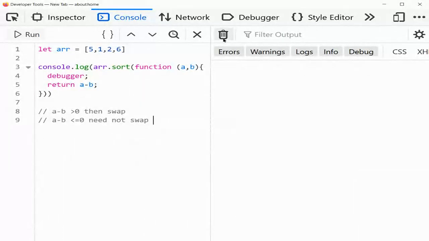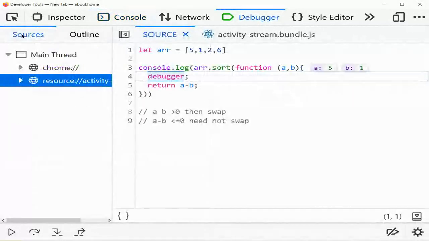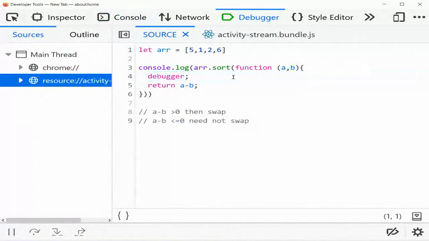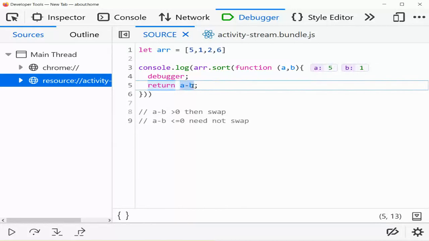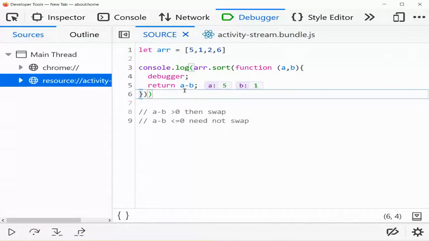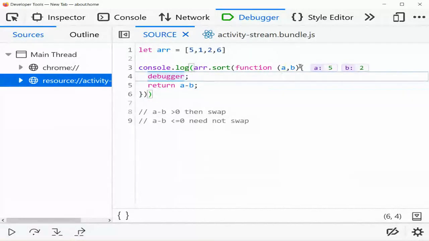If you do this, then see in the debugger, first of all, A is 5, B is 1, correct? Now you will compute A minus B. A is 5, B is 1, so it will return 4. Now again it will compare A is 5, B is 2. 5 minus 2 is 3, a positive value.